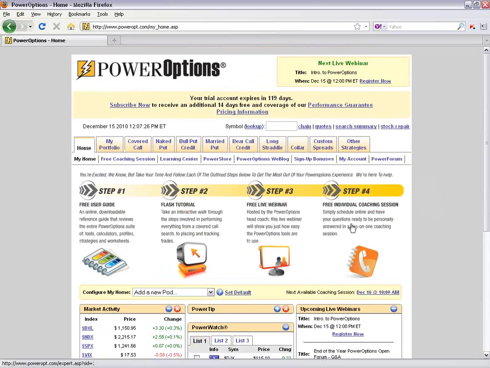Let's talk about the rest of the tab features. The second tab, which is locked in place, is the My Portfolio tab. This is where we track our open positions in the profit and loss portfolio. You can view any closed positions in the historical reports.